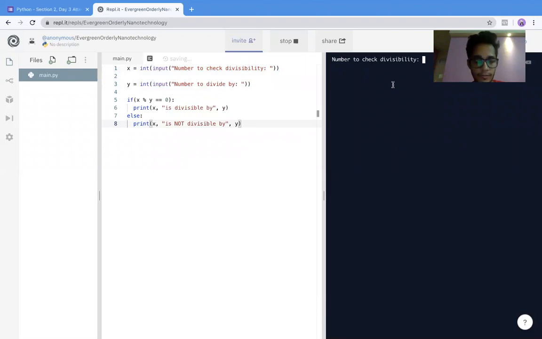And number to check divisibility, let's say 6. Number to divide by is 3. 6 is divisible by 3. Now let's check 6 and 4. 6, 4, not divisible by 4. This is how you make your divisor also dynamic.